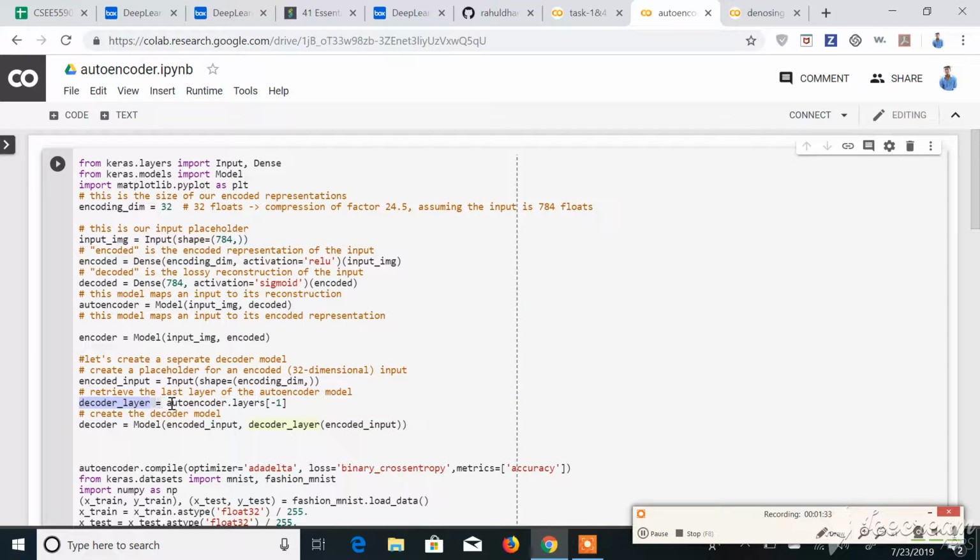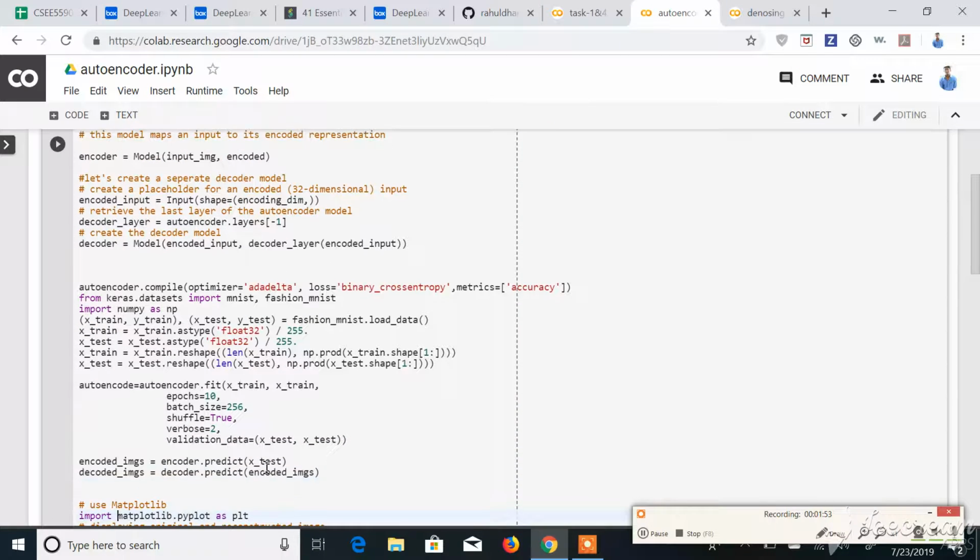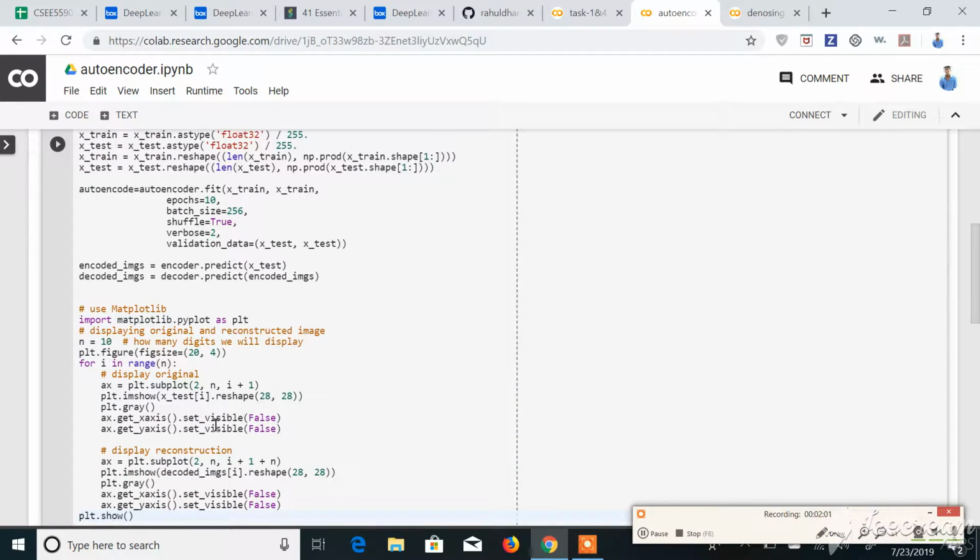The decoded layer will have the autoencoder, which is the resultant compiled model, the last layer of the autoencoder. And using the encoder model and the decoder model, we have plotted the images, we have fitted it, and we have predicted the images, and we can see the output over here. We have plotted the encoded image and the decoded images.